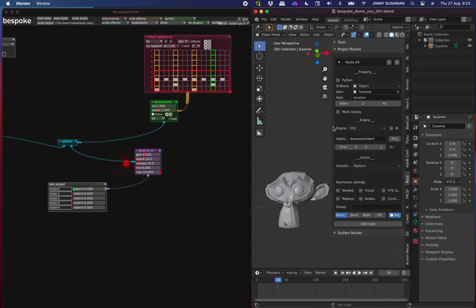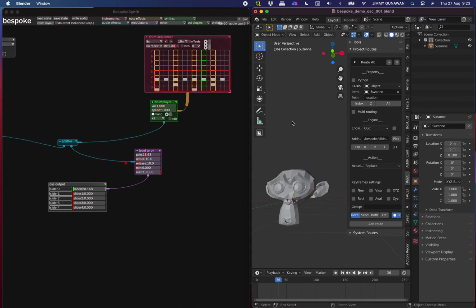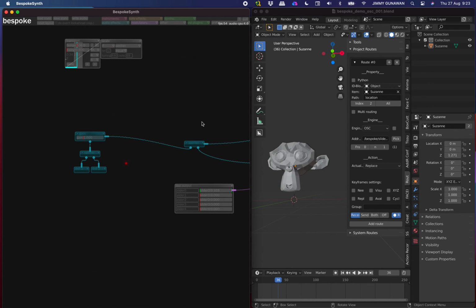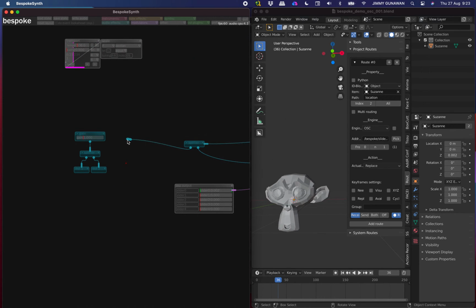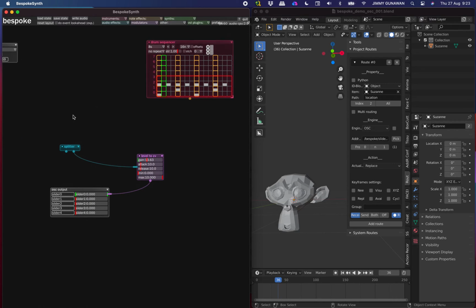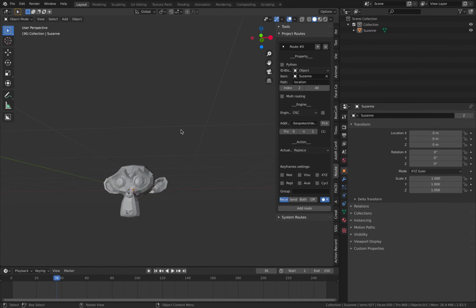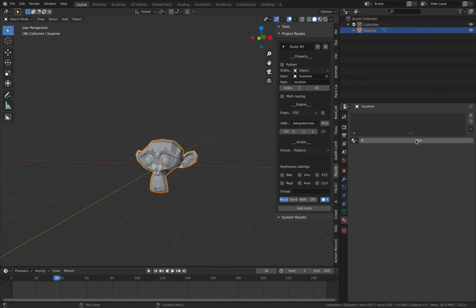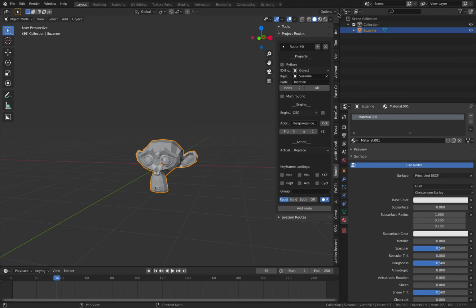Now we want to control Suzanne's shader, if you like. So let's disconnect the sound for now. Okay. Back to Suzanne. We need to set up a material very, very quickly. So EEVEE materials, nothing too special. We can just use emission.